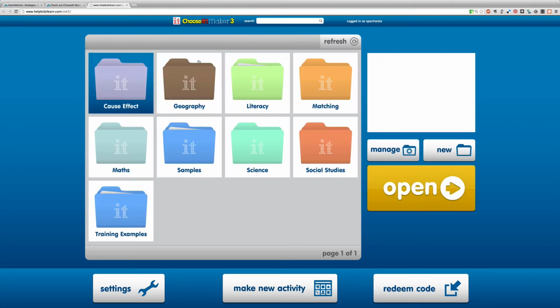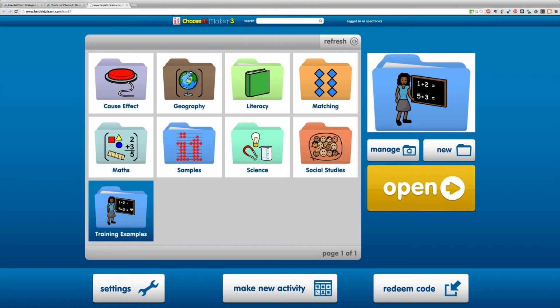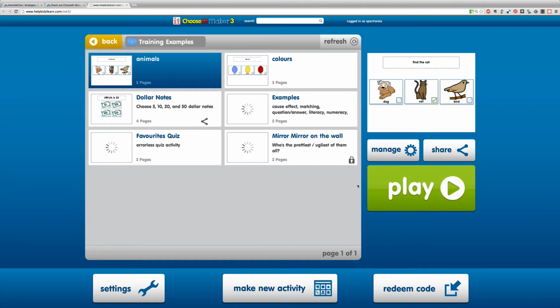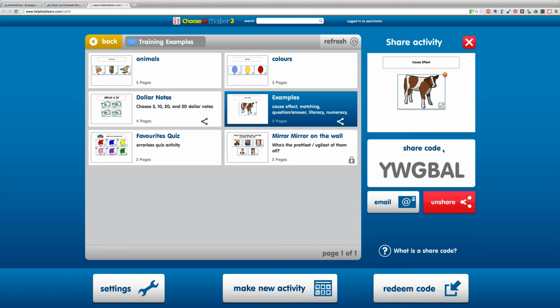Another thing that's been added is a sharing feature. So if you've got other friends or colleagues, people that you're working with that you want to send an activity to, if they've got a ChooseIt Maker account, you can do that now. So the way that you would do that is you would go into your activities, find an activity that you want to share. And so I've got an examples one here and I want to share that with one of my colleagues so that they can use it in training as well.